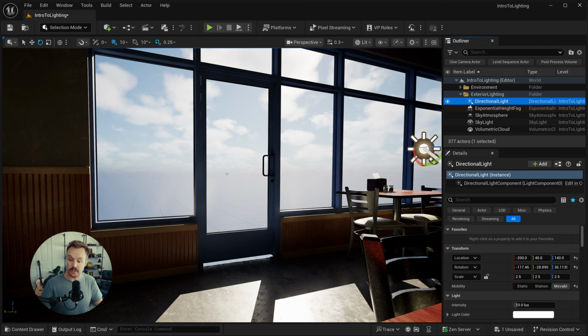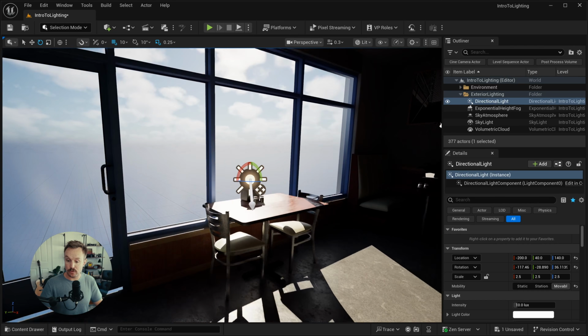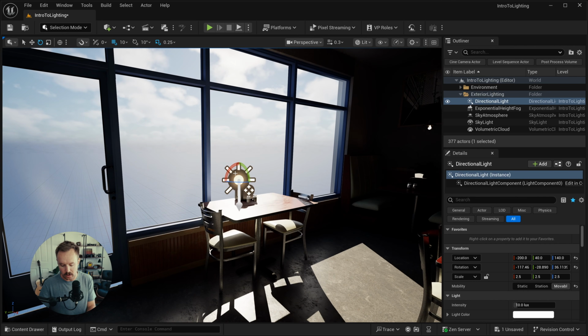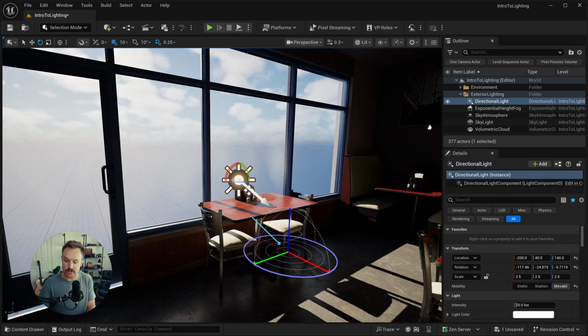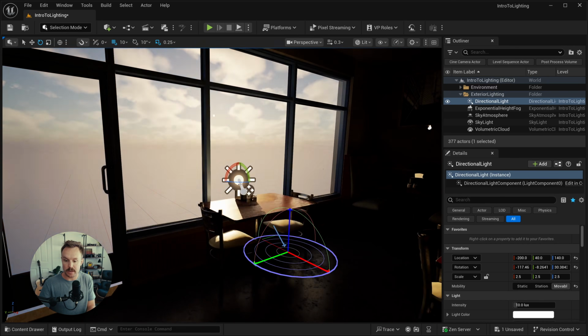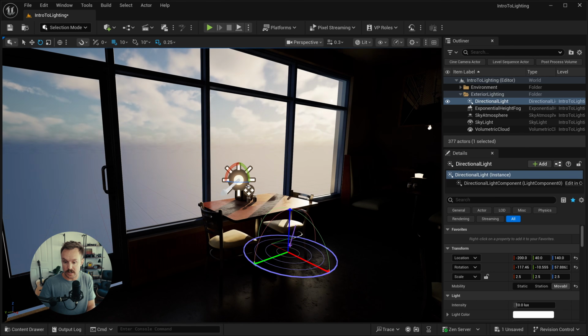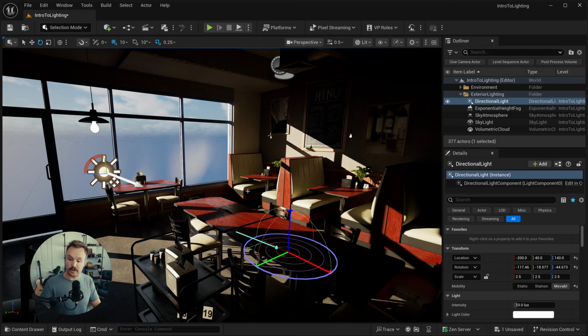Jumping back to the directional light, one other quick tip to move the light: you can actually hit Control L on your keyboard and move the mouse, and you get another little gizmo that shows up. And this is really useful for positioning the sun pretty quickly. I'll start right around here for now.